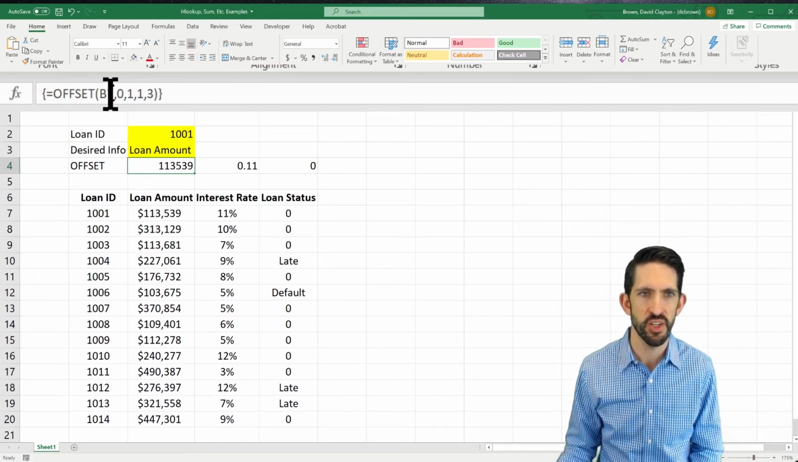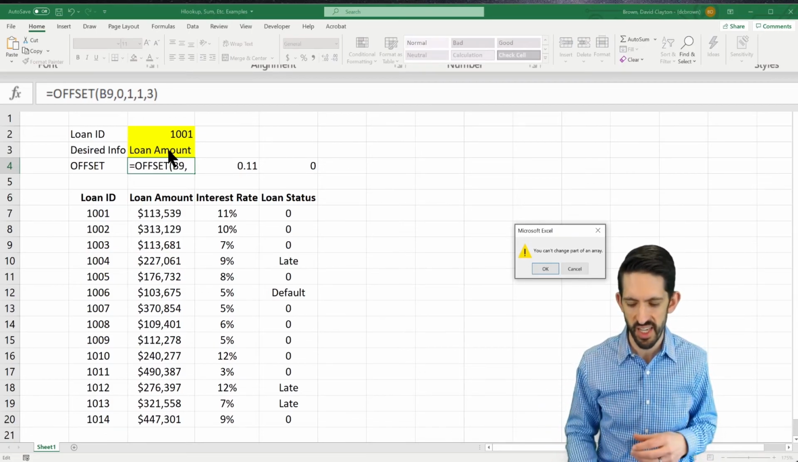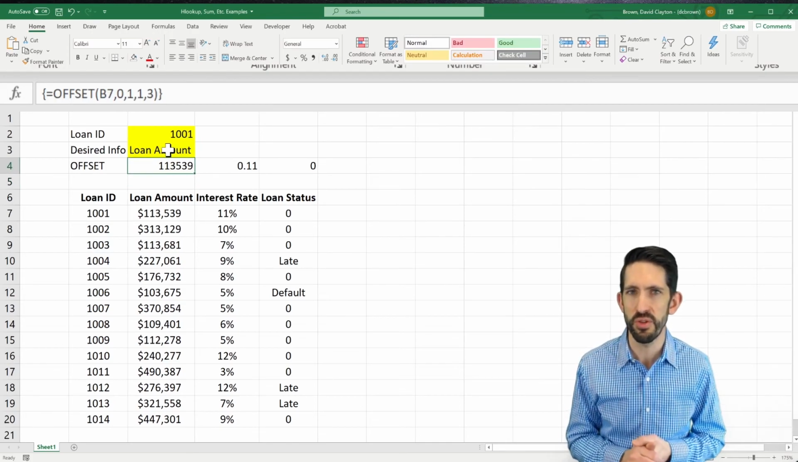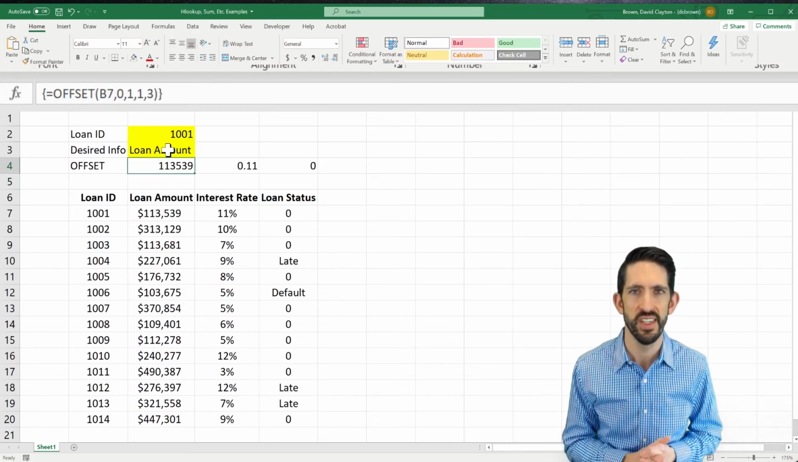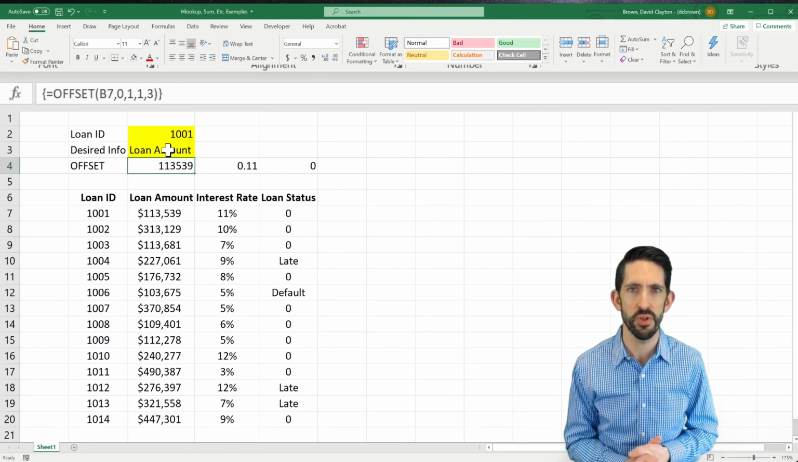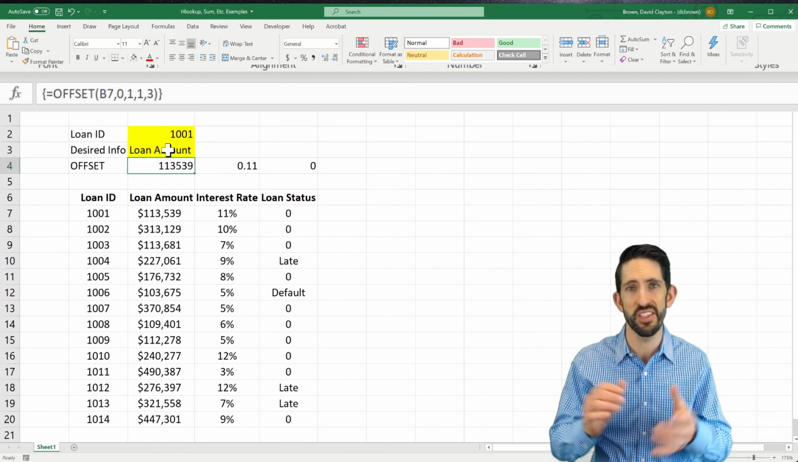Now if I change B7 to B9, we can't change part of the array. So it's always locked together. These arrays are tough to work with. As a result, it's not something that you use very much, but occasionally you'll see it. Like I said, newer versions of Excel are handling this better, so it'll be easier to use in the future. I just want you to make sure you're aware of it in case you see these formulas that are in these curly brackets.